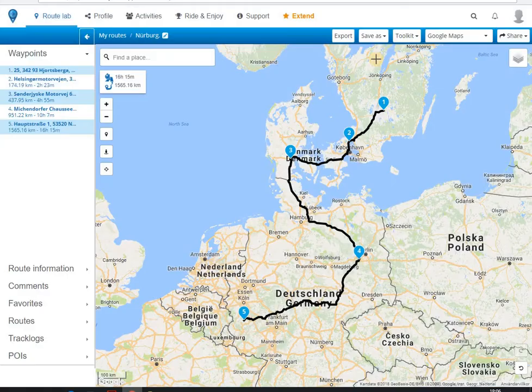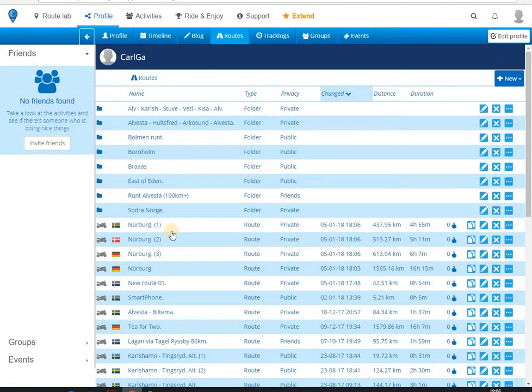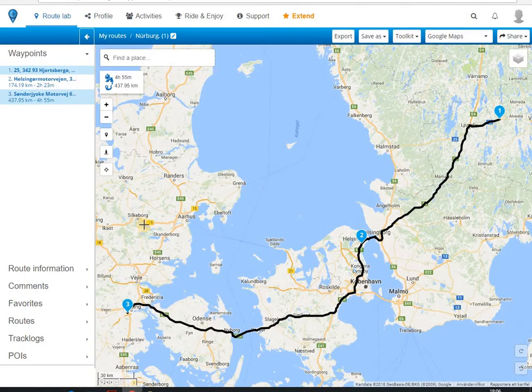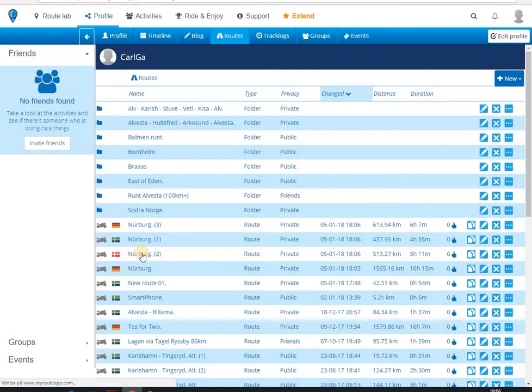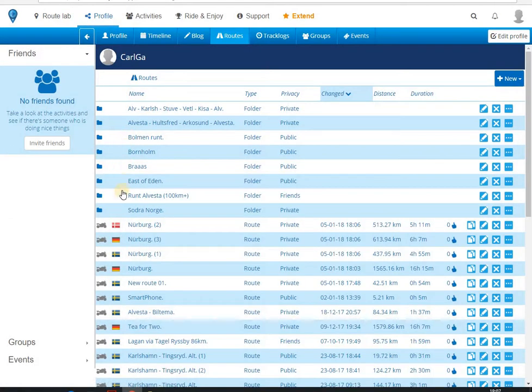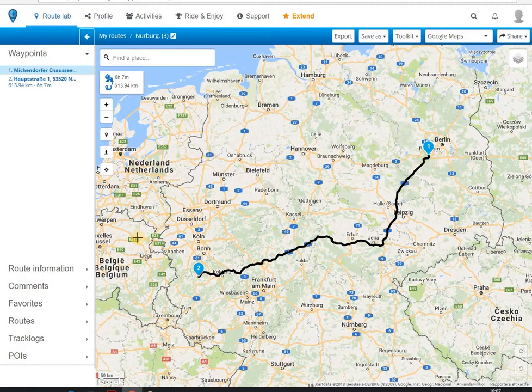Okay. To see the 3 different routes, I have to return to my library. And here we have them. Nürburg 1, 2 and 3. The first one from Sweden to Denmark. And the second one from Kolding to Berlin. And the third from Berlin to Nürburg.